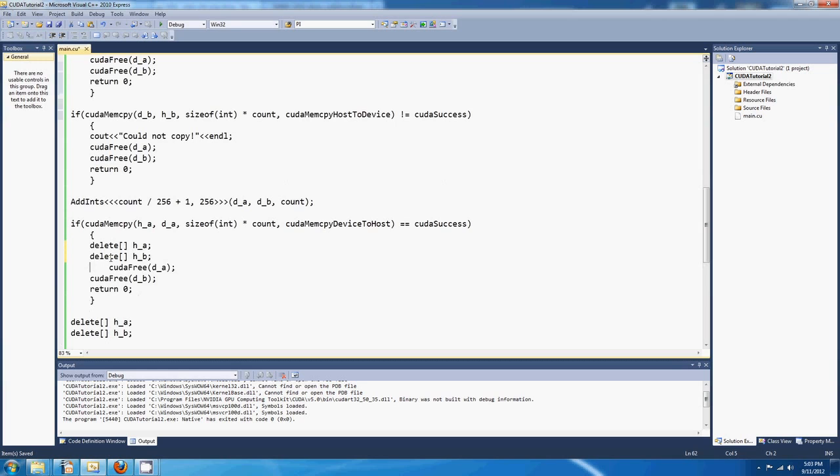Okay, so once we've launched the kernel, we've got to copy the results that the GPU calculated back to the host's A array. So that's what I'm doing in this line just here. We're copying from device to host, and if that doesn't return cudaSuccess, then we'll just delete the things and maybe say nope again. I don't know, it's up to you.